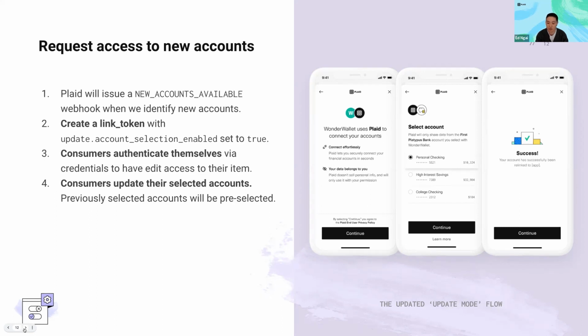For instance, consumers don't need to enter their credentials again when they are updating to a non-OAuth connection that's not broken. This is an update that we just rolled out in response to feedback from customers like you. Next, the consumer can then update which accounts they would like to share. Previously selected accounts will be pre-selected.